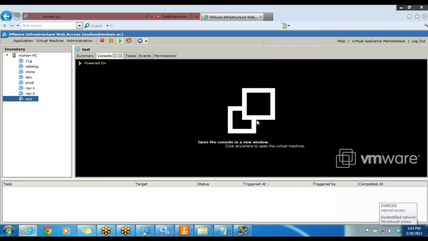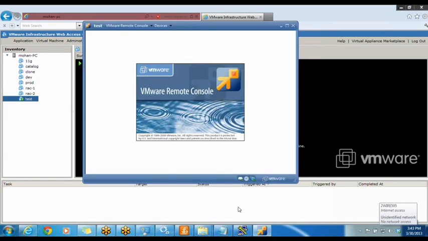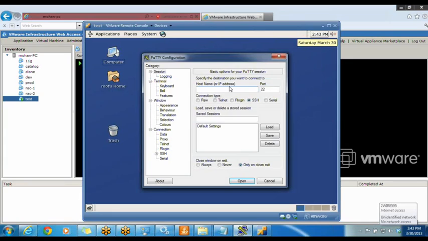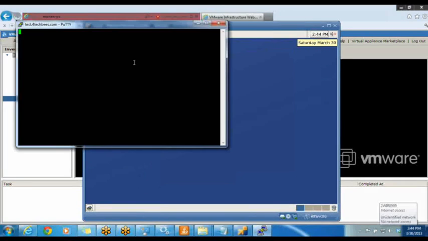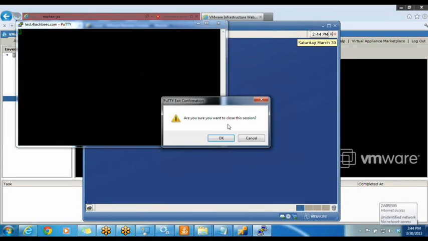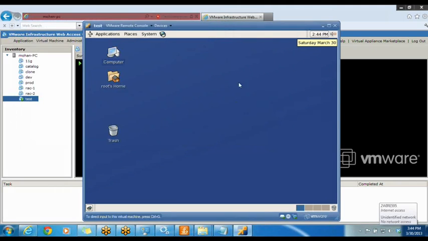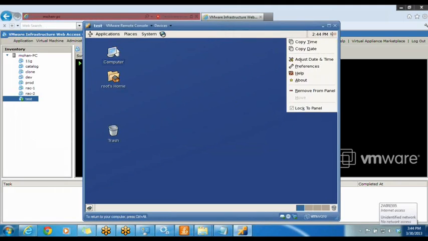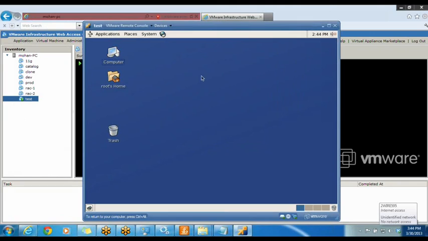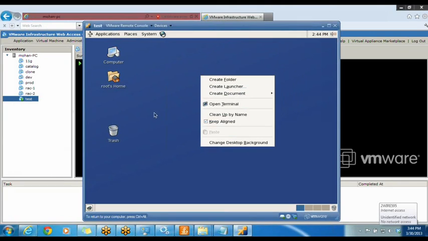In order to connect to the server, we need to know the IP address of the machine or the host name. The host name which I gave was test.4techbees.com. I'm not sure whether I can connect using the host name or not. Let us go ahead and check it out. Okay, it is not able to connect, I guess. I'll just click on OK. So we need to connect to the virtual machine using the IP address. First we need to get the IP address of this virtual machine.